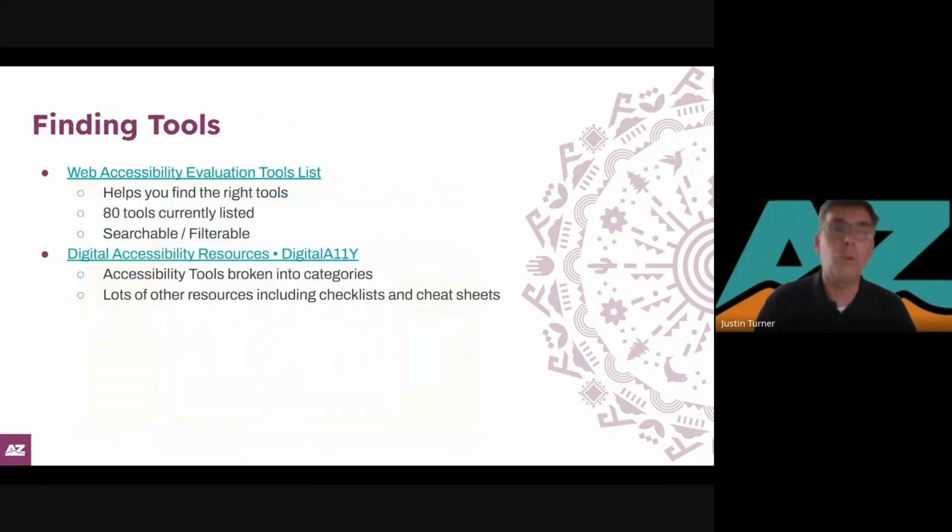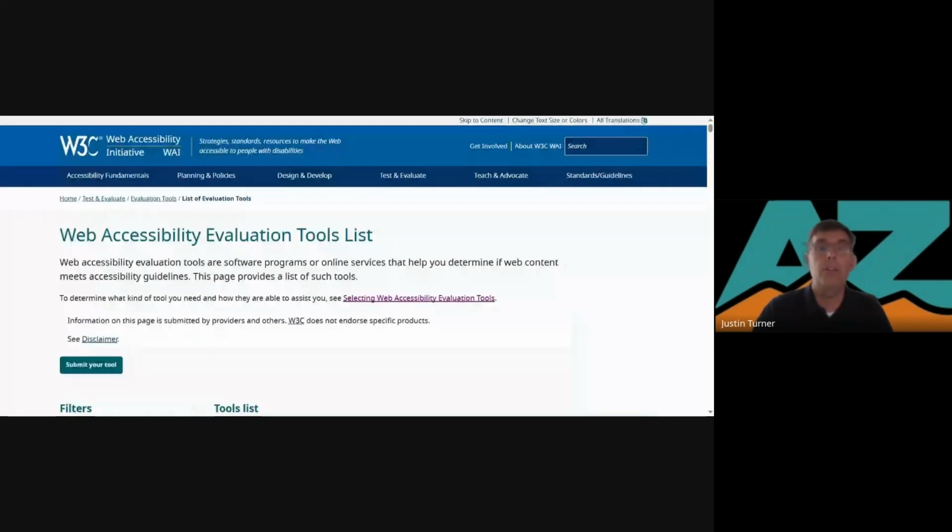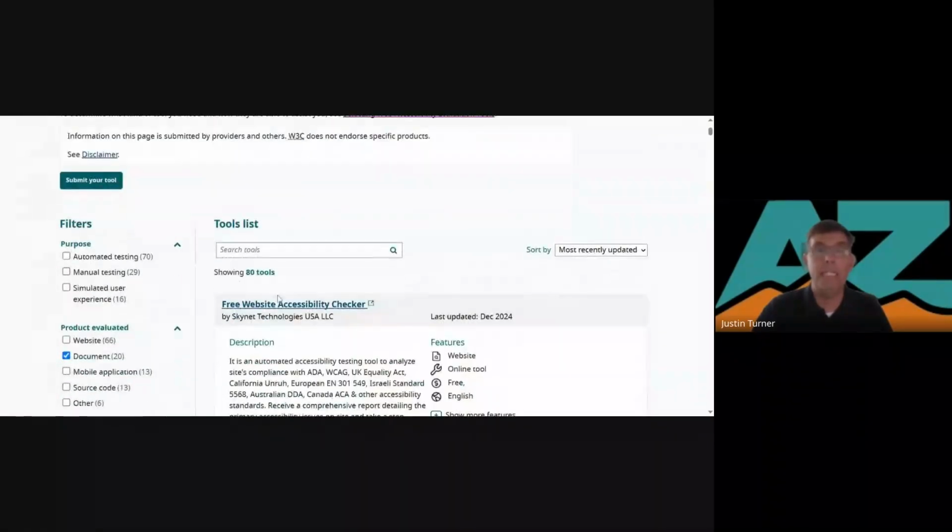So the two tools that we'll go through and recommend today are really lists of other tools that you might be interested in. The first one is by the W3C Consortium, which is essentially the internet standards body, and a subgroup of that is what establishes all of the accessibility guidelines. And they have curated an evaluation tools list with 80 different tools.